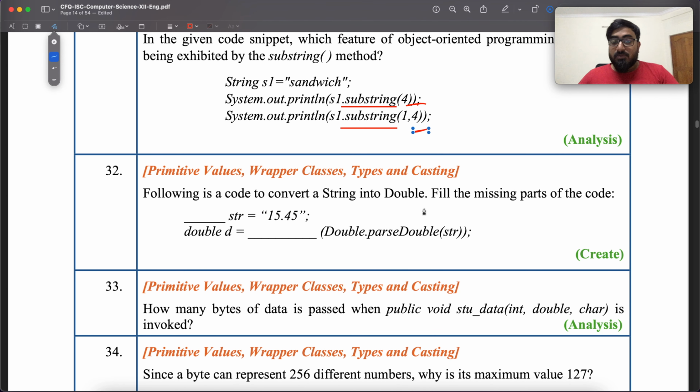Okay, in this part you have to fill the missing parts, and this is obviously going to be String with an uppercase S, the string type, and you can leave this blank. The problem says you have to fill the missing parts of the code, but you can leave this blank and this is going to be totally fine.